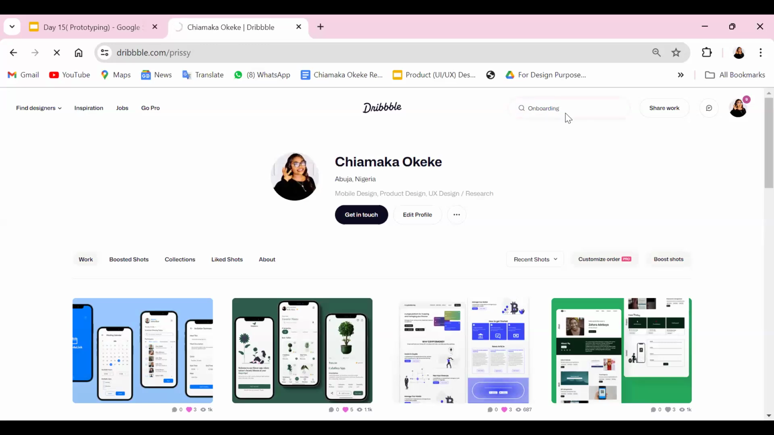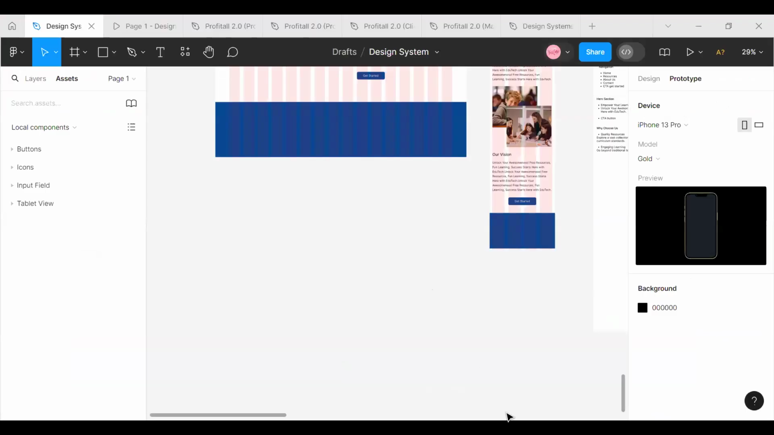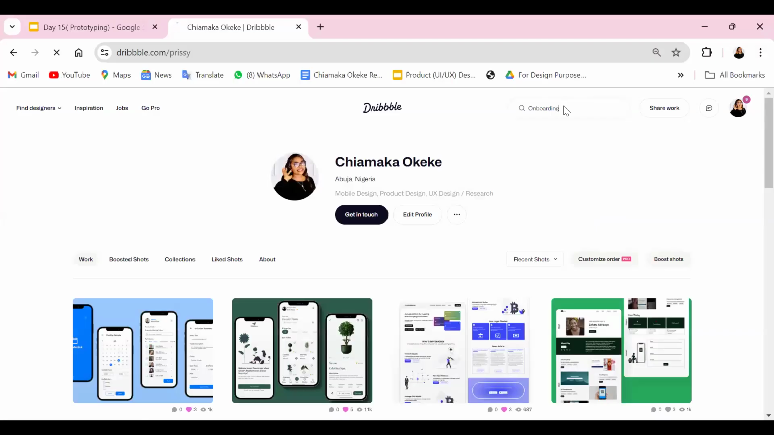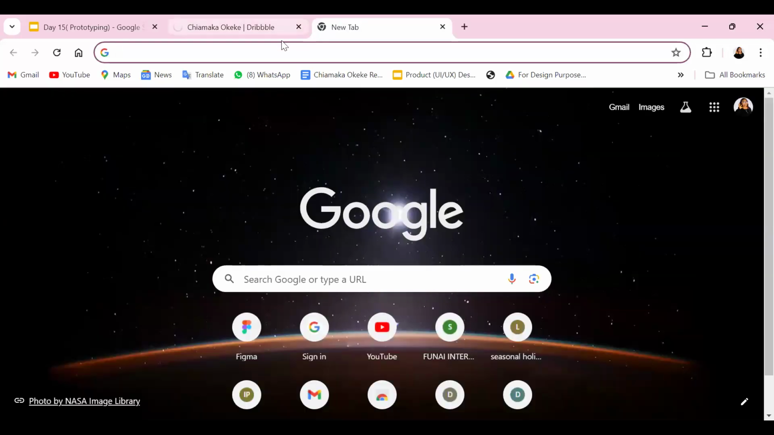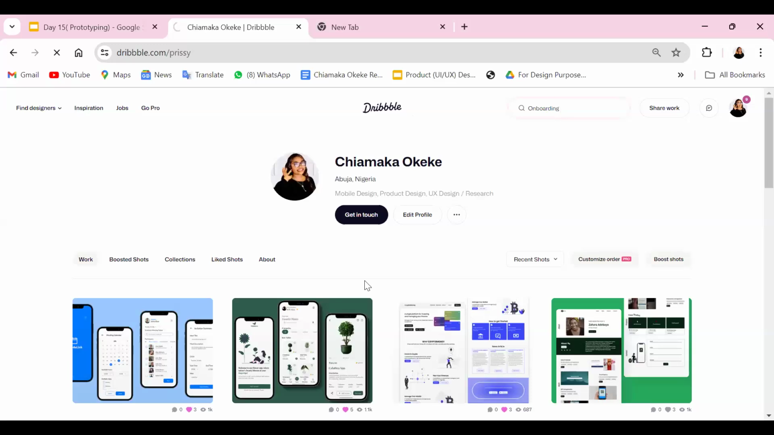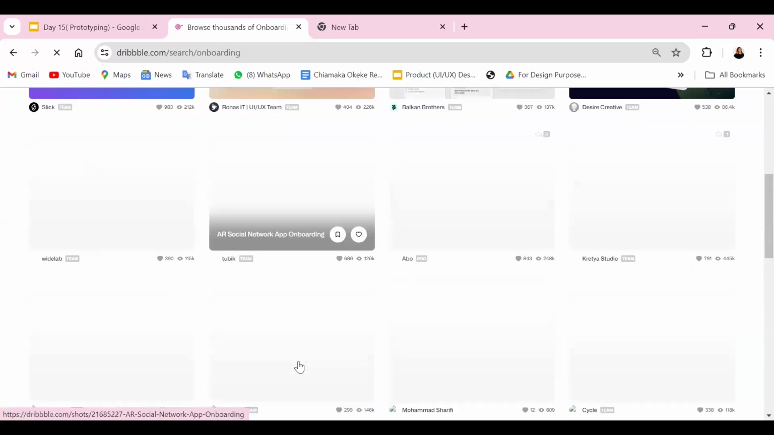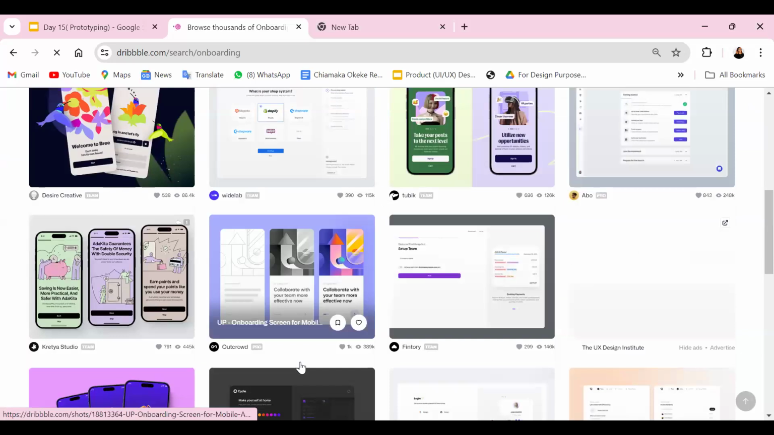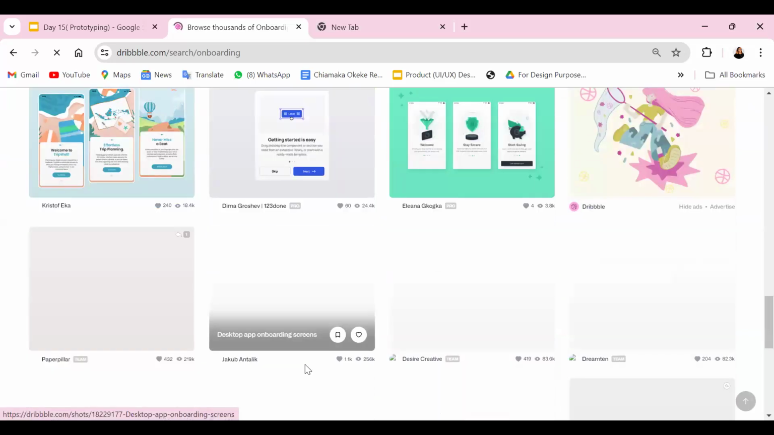I'll give it time to load. I don't know why it's taking time to load. Okay, I think we are good to go. So let's look for something basic and just play around with it.